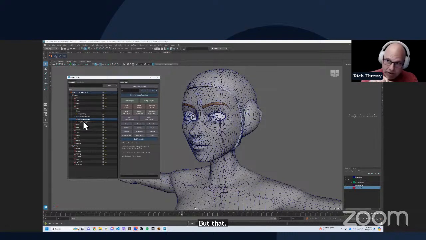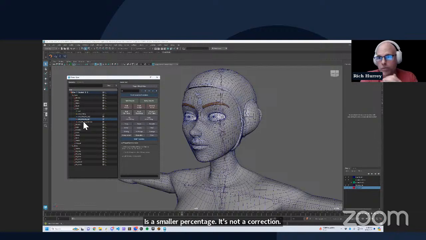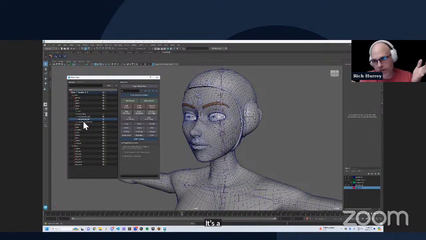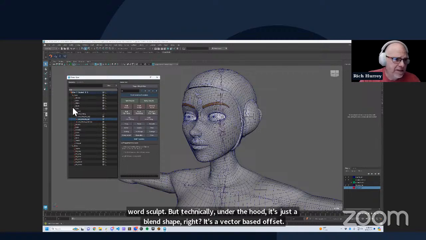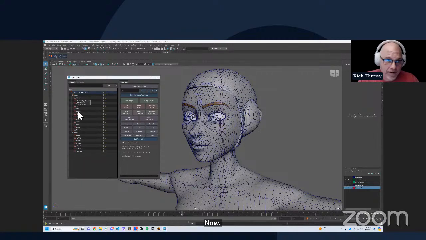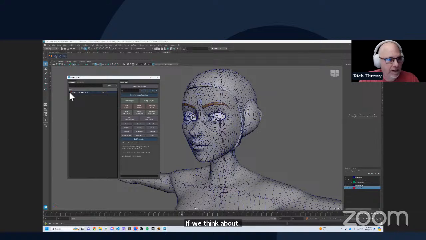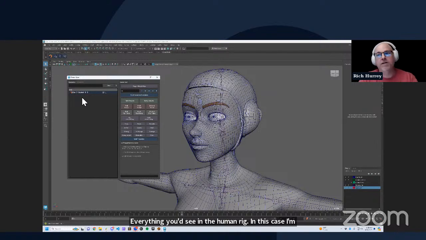It's not a correction. It's a sculpt. It's shaping. It's volume. So we use the word sculpt, but technically under the hood, it's just a blend shape, a vector-based offset. Now, if we think about everything you'd see in the human rig, in this case, I'm going to hold the shift key and click, and it's going to expand everything out.